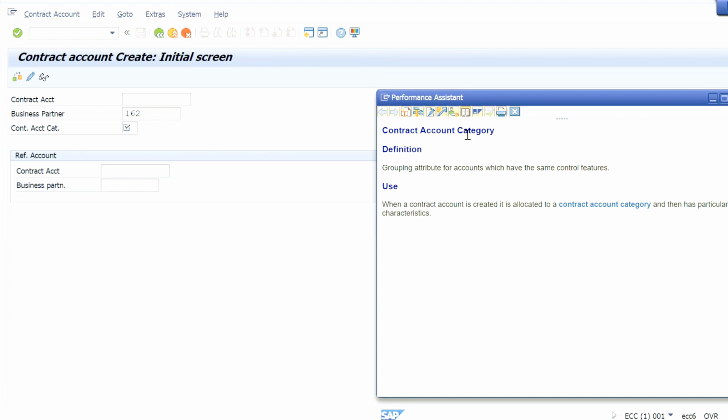So, if your utility says, I need to create a separate contract account category for commercial customers, for residential customers, for industrial customers, for merchandise or business customers, that is fine. That can be possible. I've worked on multiple projects and I've seen multiple categories. There is no standard. You can give as per the requirement, but in general, we can give two types of contract account.